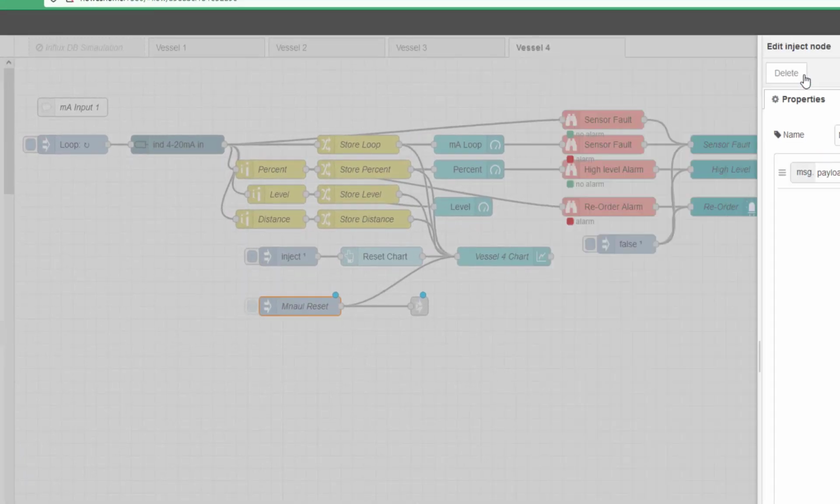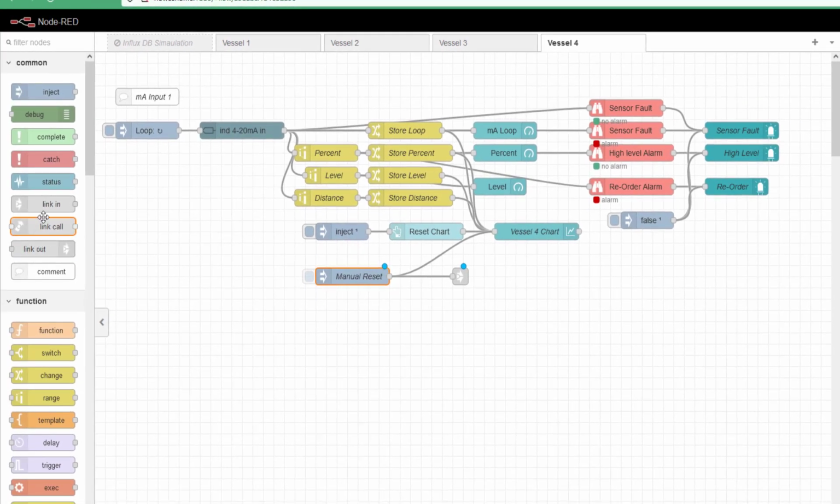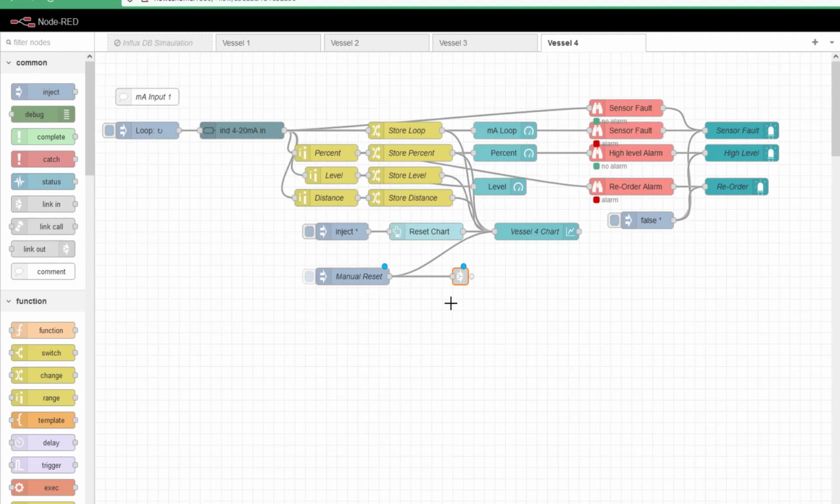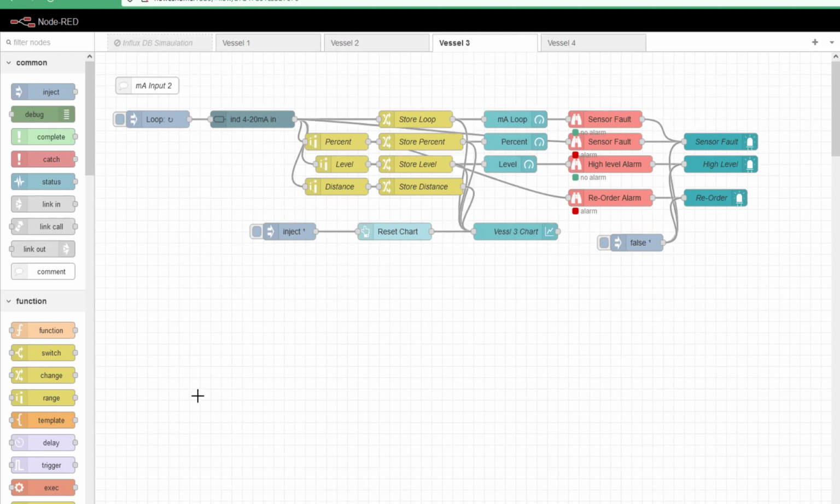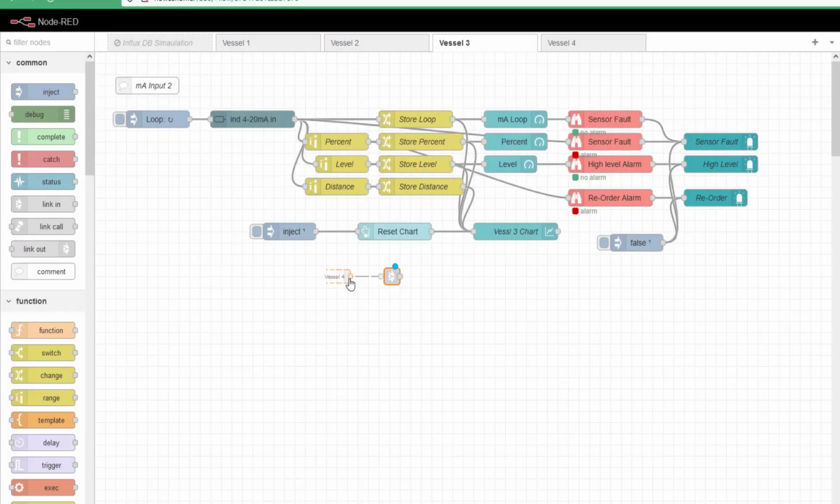I've added a manual reset for the chart within my code, but rather than having separate buttons for each flow, what I'm going to actually use is I have it here on vessel 4, so it's a direct link into my chart, and then I'm going to start using these link outs and link ins. So I've got a link out here, I've dragged it in, and I've called it reset chart. So if I go to vessel 3 now, I can have a link in. I can double click this, I can link it to my reset chart, so it's like an invisible wire.